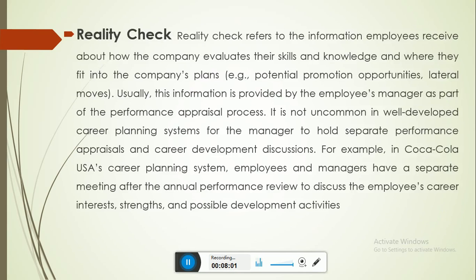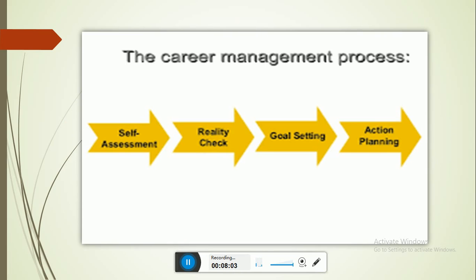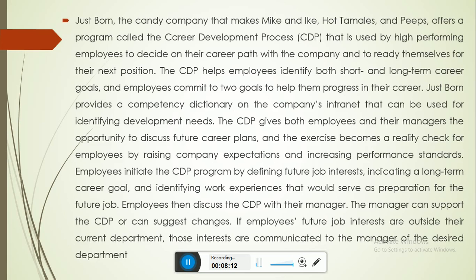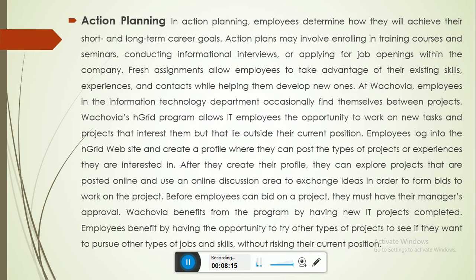So the last one, which is the process, we are basically discussing the career management process. We have discussed self-assessment, reality check, and goal setting. Now the last one is action planning. In this part, employees find out how they can achieve their short and long-term objectives. Once they have put certain goals and objectives in goal setting, in action planning they are trying to find ways to achieve these goals. That's the main important thing.